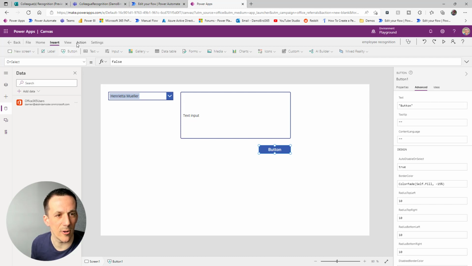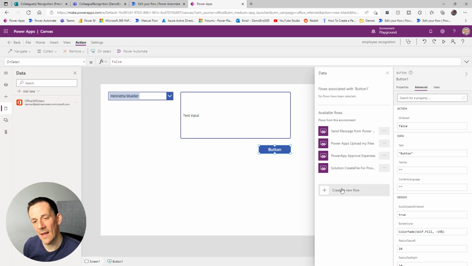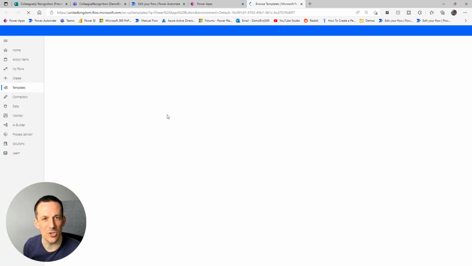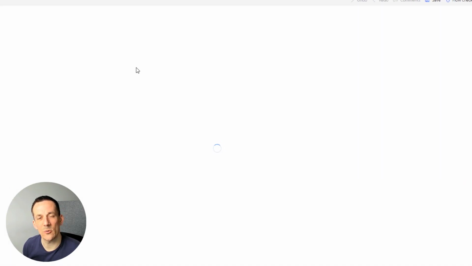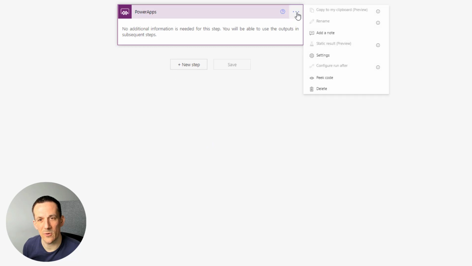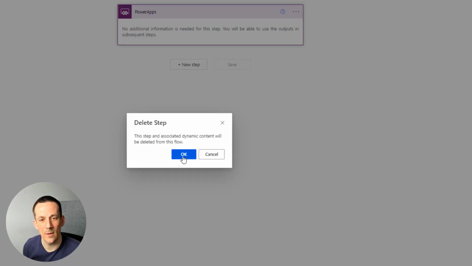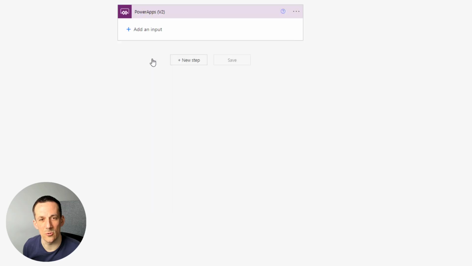So to get our Power Automate flow working with our Power App, we need to make sure that button is selected, go into action and click on Power Automate, and then we can choose to create a new flow. Now, if we use this default template here for Power Apps button, the first thing that you'll need to do is to change the trigger, because at the moment it's still bringing up the old legacy trigger. If we go into the ellipsis there and delete, we can then choose Power Apps and make sure we choose the version 2 trigger.